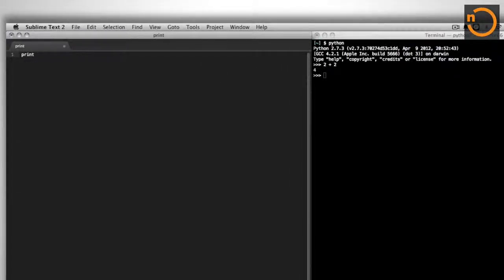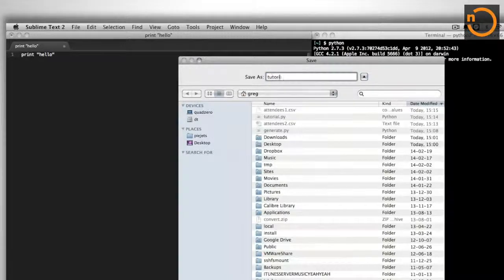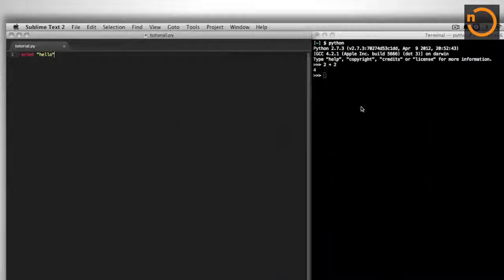So I will type this. So print, and then I'm using single quotes, and I might be using double quotes. Doesn't make a difference. And I'll save this file and call it tutorial.py. So I've got a file. I'll jump into my terminal.